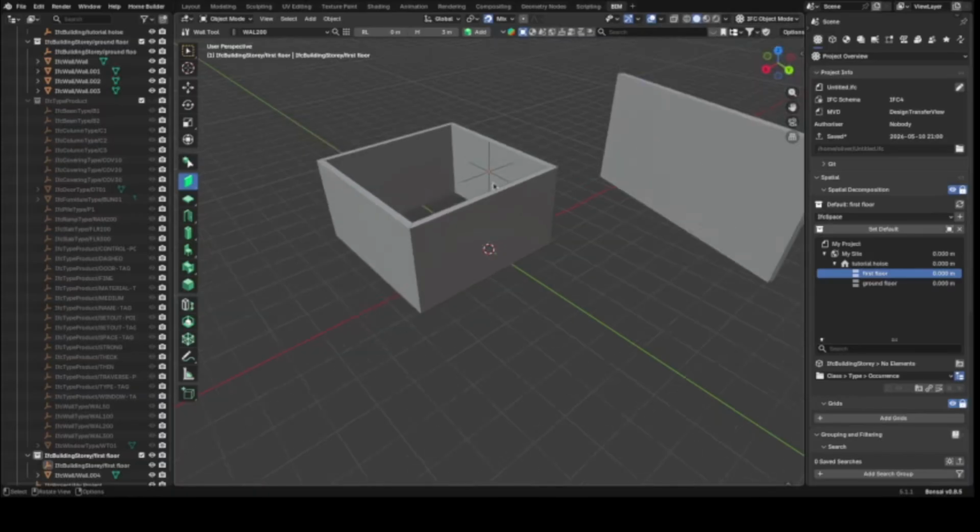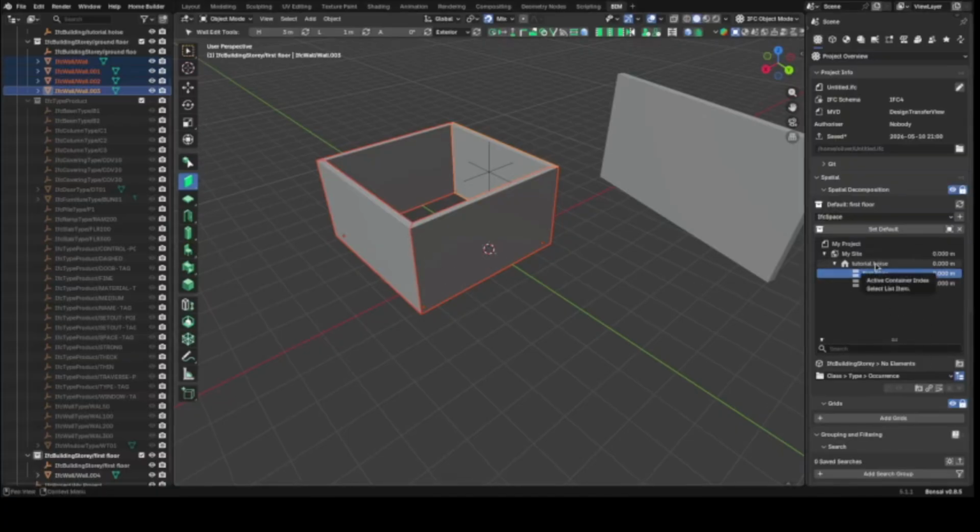For example, let's say I'm creating a multi-story building. You don't want to recreate all the walls from scratch. So for example, let me select all these walls. I want them to go to the first floor. So I'll first make sure the floor I want to move them to is set as default. For example, you can see under spatial decomposition, default is first floor.